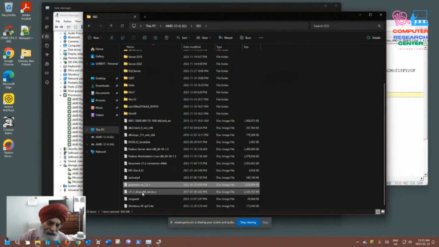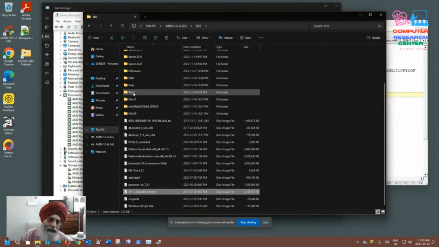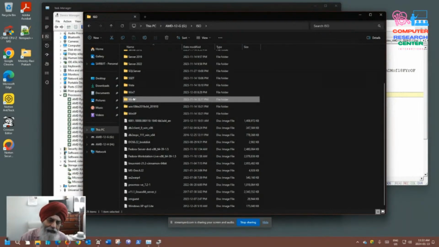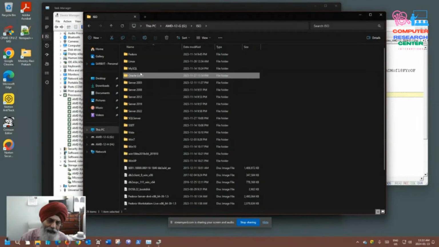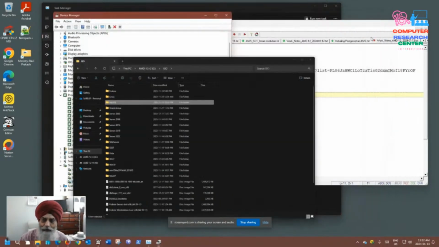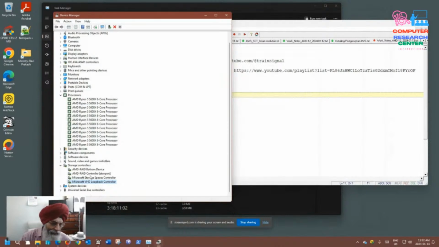Proxmox is there. You can see Linux is there. Linux, this one is not Linux. This is DB2. Windows 7, I have that one. Windows 10. I have so many images available here that I can use ISO to install software, right? So basically, if you have a machine like this, you are very lucky.